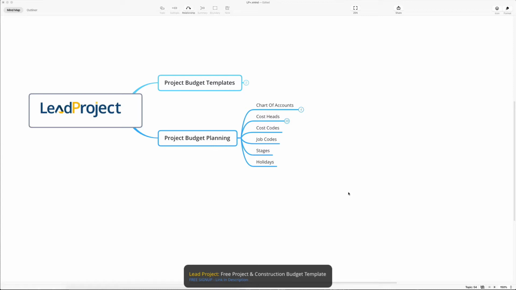Hey, there are six main pillars of a good project budget, especially if you want to track your project. The first one being your chart of accounts. Every cost code, account code, anything that you use must be attached to your chart of accounts.